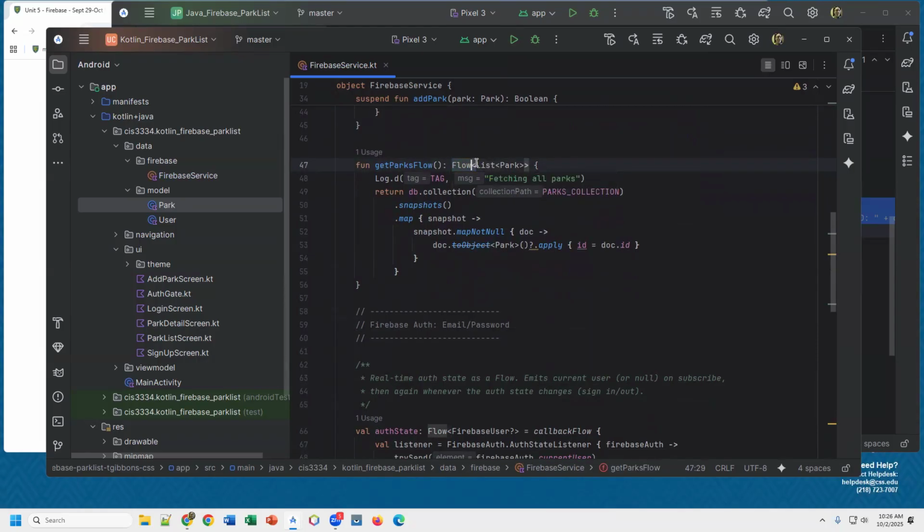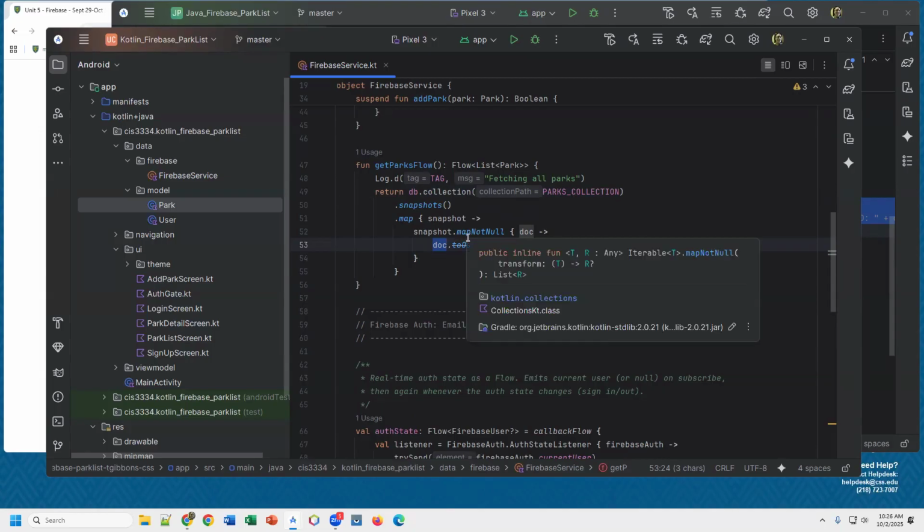So we have a flow that's a list of parks, and that will let other things observe or emit or know when this changes. Again, we're calling our database collections the name of our parks. We're going to get the snapshot there, create a map of the snapshot, and map every item to a document. This will create an array of parks for us that we can pass around. It's kind of a weird method for that.